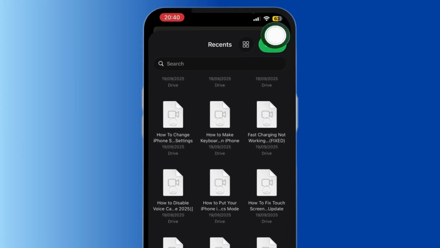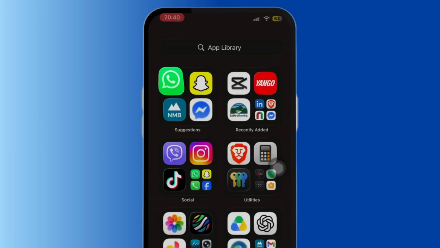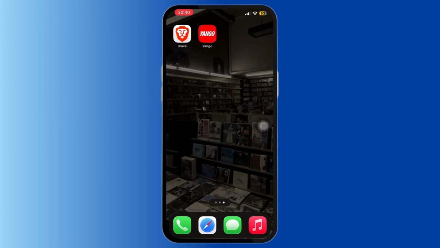To verify it, you can simply tap on open to open the sent file and check that it is still labeled as a PNG file. That's it. You have successfully sent a PNG file on WhatsApp without losing quality.